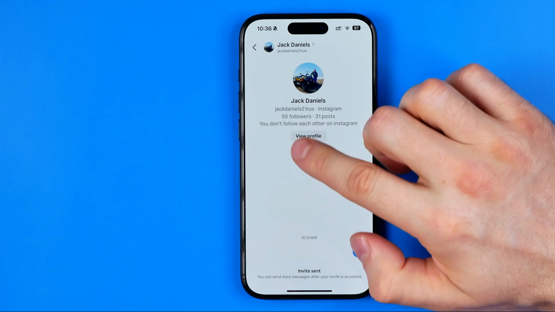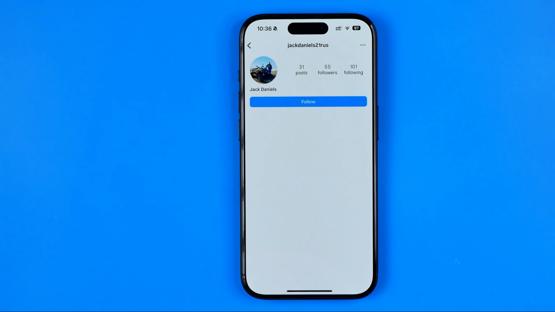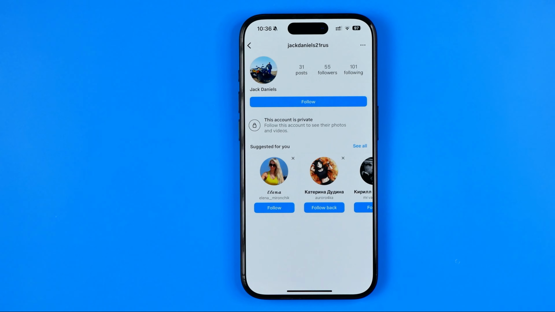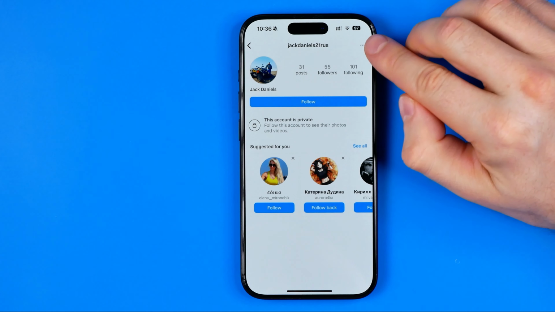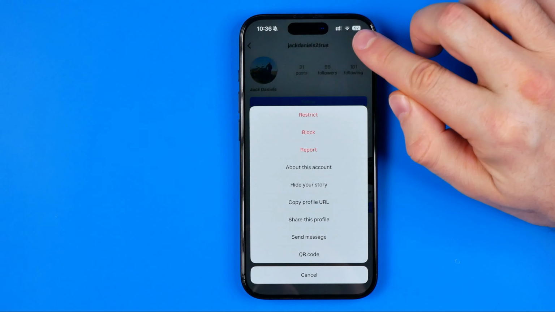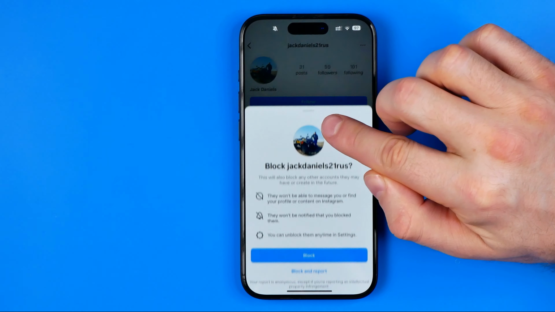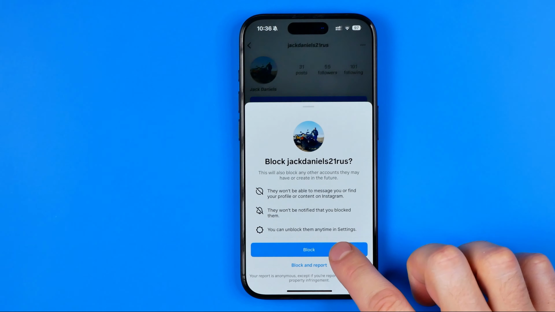To cancel our invite and to be able to delete the message that we sent to that user, first off, we need to tap right here to go to their profile page, and now we need to block that user. To do that, tap right here at the three dots, select Block, and then tap the Block button.